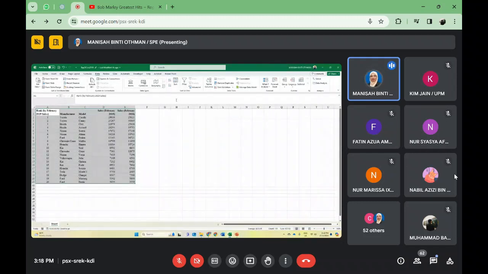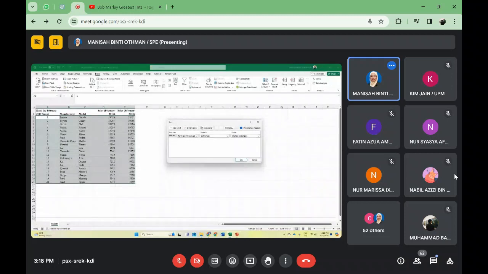Okay, alright, so in the sort and filter section, you can see there is a sorting here. Okay, so for sorting, you can see A to Z, ascending and descending, so it will be based on the first column. Okay, so now we want to sort based on the last column, so click sort here. Okay, the icon here. Okay, click sort.